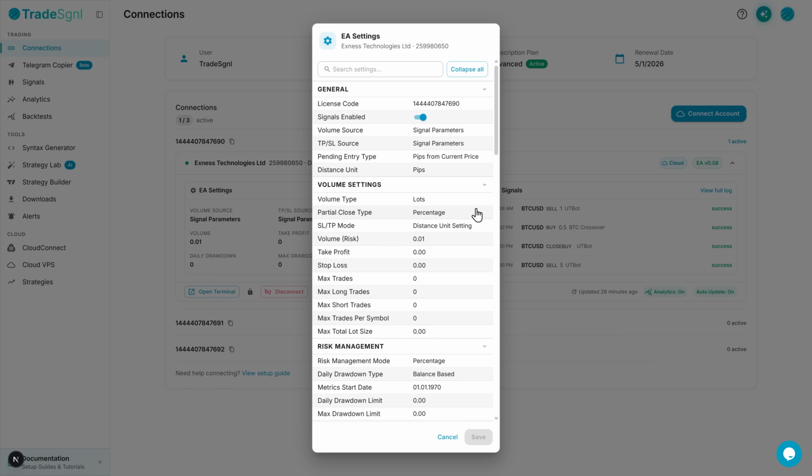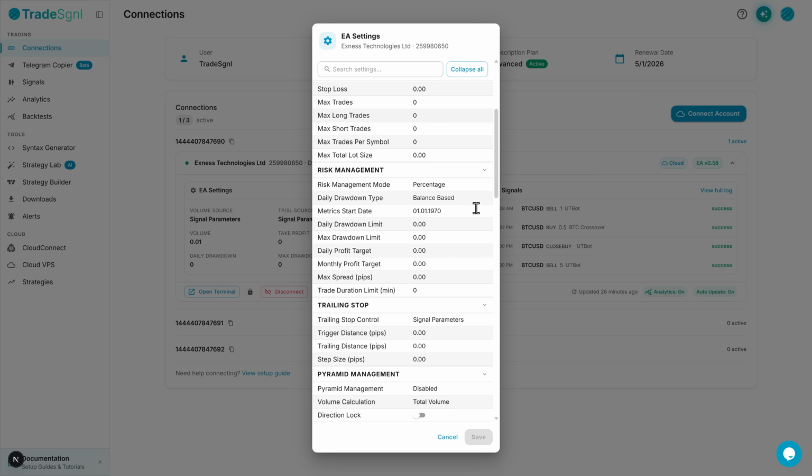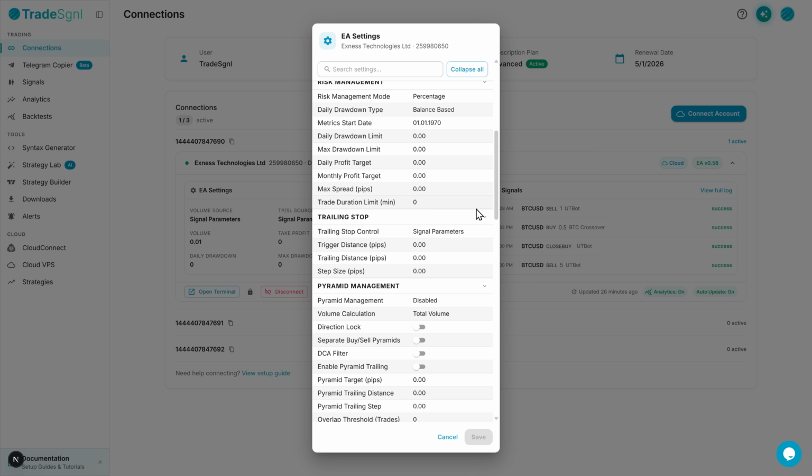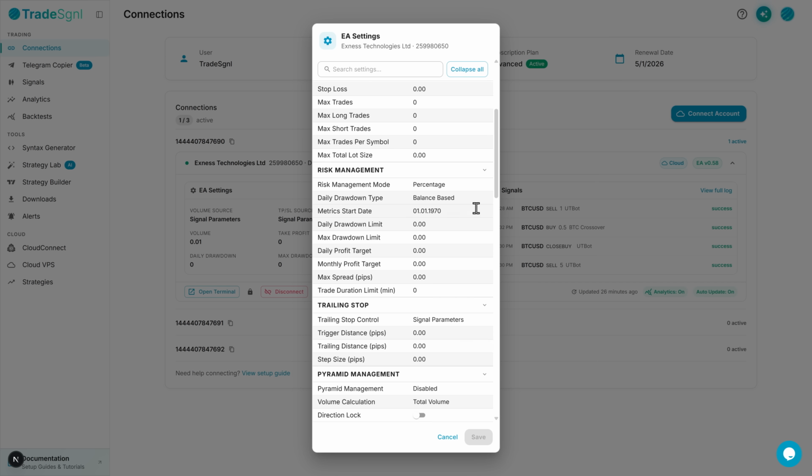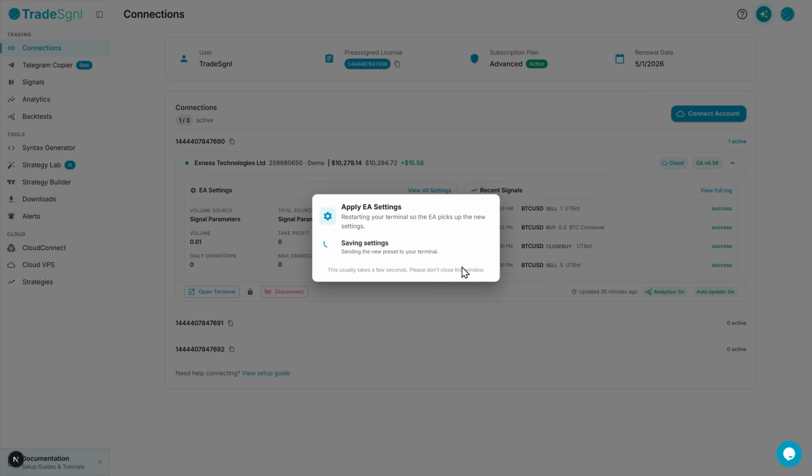This is where it gets powerful. You can configure every parameter your EA supports right here in the browser. Risk mode, lot sizing, take profit and stop loss, trailing stops, break even, drawdown limits, all of it. No need to open MetaTrader, attach the EA to a chart, or navigate MT5's inputs dialog. Just make your changes here and save.